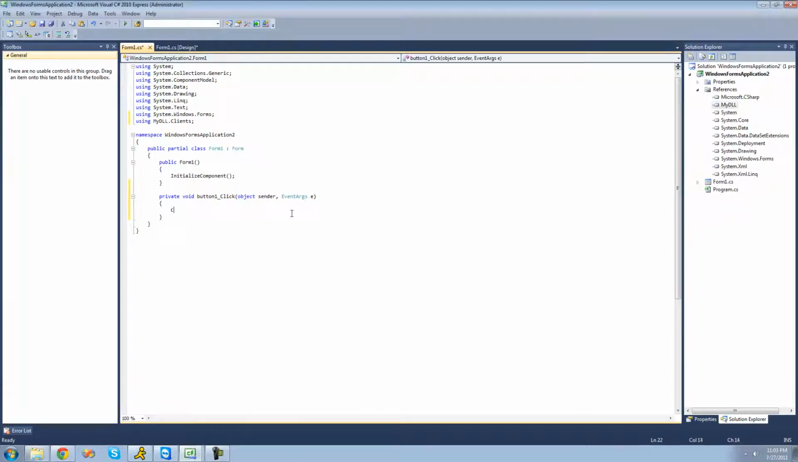Now we can just create a new client, C, and set it equal to a new client. Then we can say C.name equals whatever, and you now have access to this client class. So that's pretty much it for this tutorial on creating your own DLL.